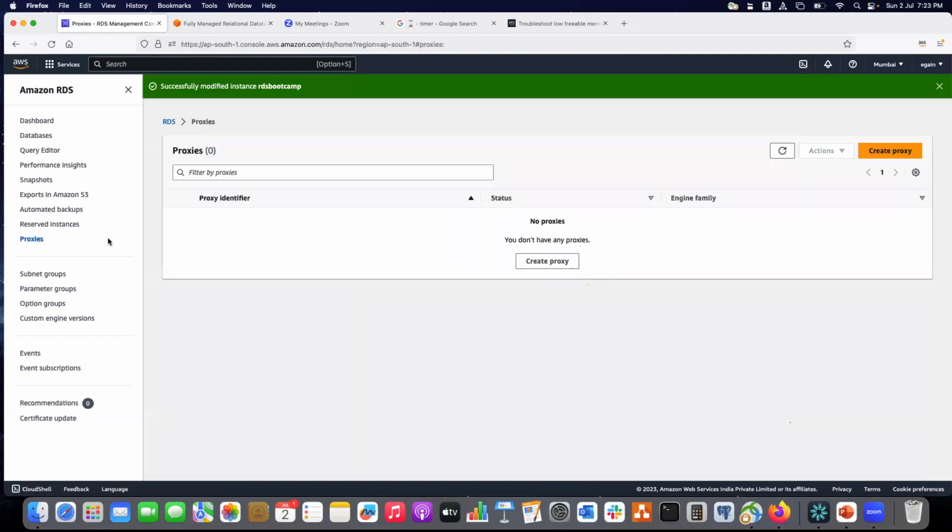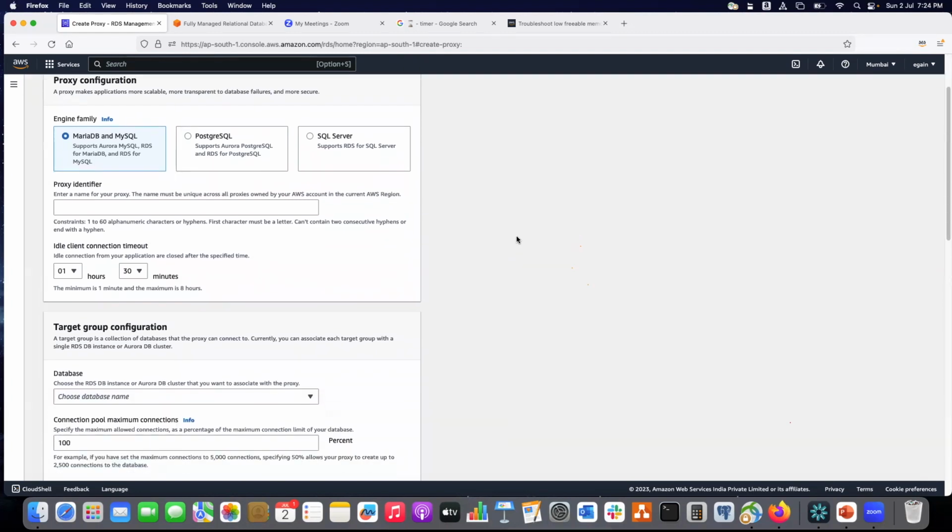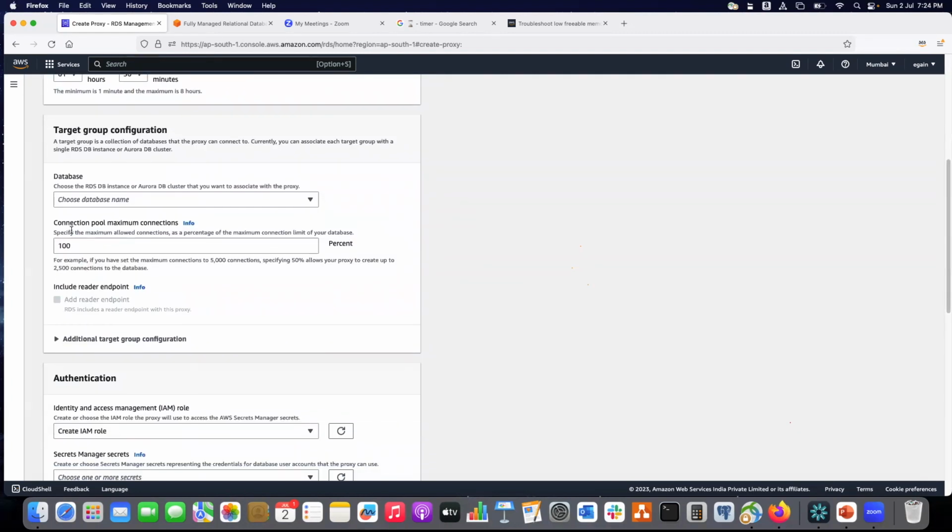And also proxies would be beneficial to manage the sessions. You can create the proxies, a kind of connection pooling, right? There are different options for MySQL, PostgreSQL, even SQL Server, and you have to define the connection pooling. Even this option is very important, like connection pool maximum connections. Sometimes I see that 100% is not the right approach for that. If you choose 100%, then the entire 100% of maximum connections will get established.